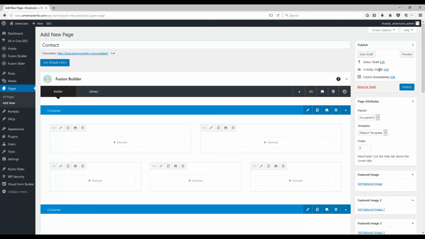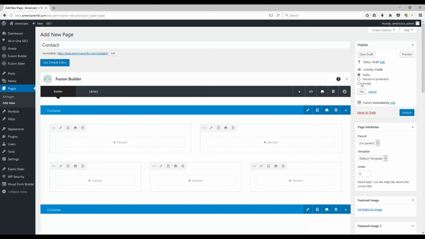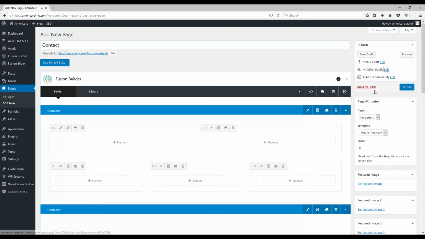We also have visibility options. Right now it's set to public, but there's a couple other options. Private is for anybody that's logged into the site, so you would have to have an account to see that page. And there's also password protected, where you can assign a password that people have to input before they can see the content on the page. There's also a publish date, so if you wanted to publish this at a later time, you could select a date with this calendar tool, and then when you hit the publish button, it will publish on that date set.